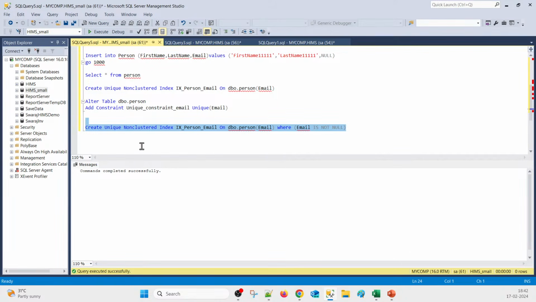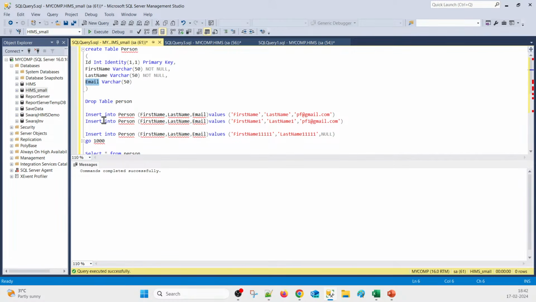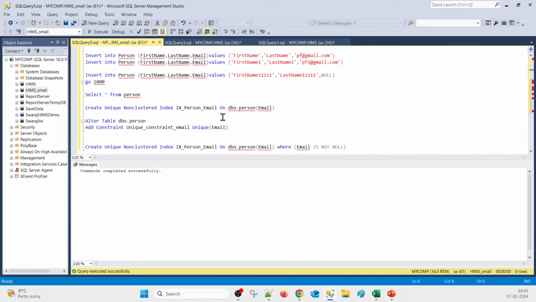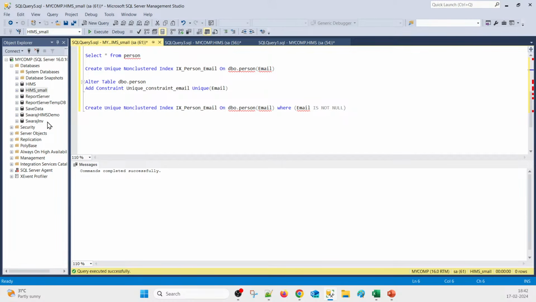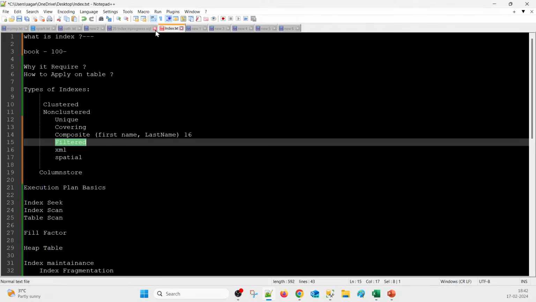So you can achieve two things: the email should be unique, and it can contain multiple null values. That is nothing but the filtered index. In that index there is a filter clause, meaning a where clause is used, so such an index we can call a filtered index. Okay, I think you got a clear idea about the filtered index.